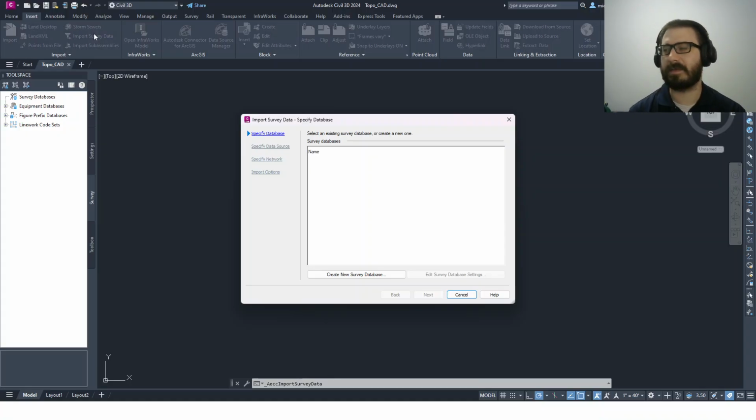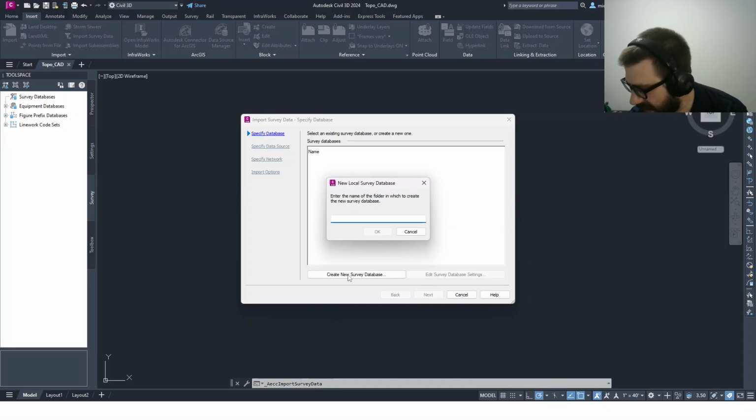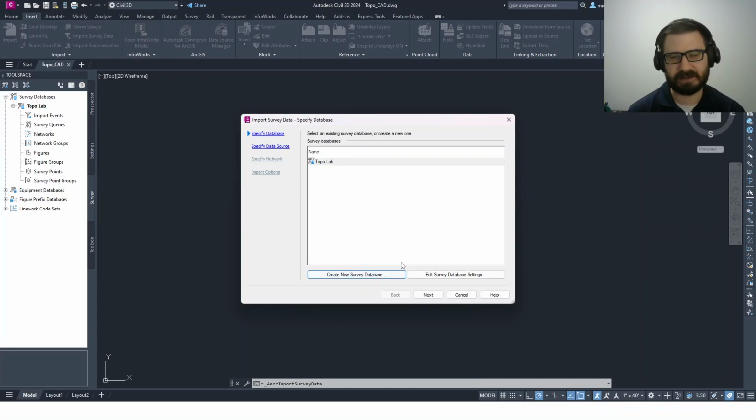But we're kind of starting from scratch, so we need to create some databases. We're going to create a new survey database, and we're just going to call it Topo Lab. This is going to contain all the data for our survey that we're about to enter.